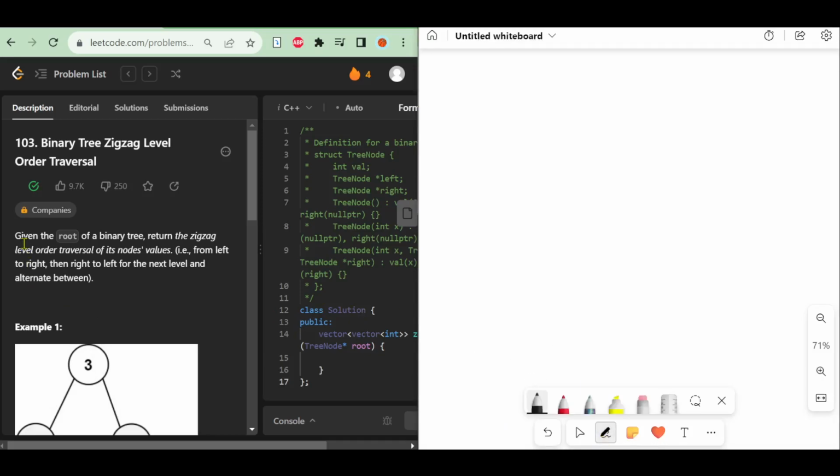It is given here that we'll be given the root of a binary tree, and then we have to perform this zigzag level order traversal. What does it mean? It means that we will traverse one level from left to right and then the next level from right to left and so on. Let me make it clear to you with an example.